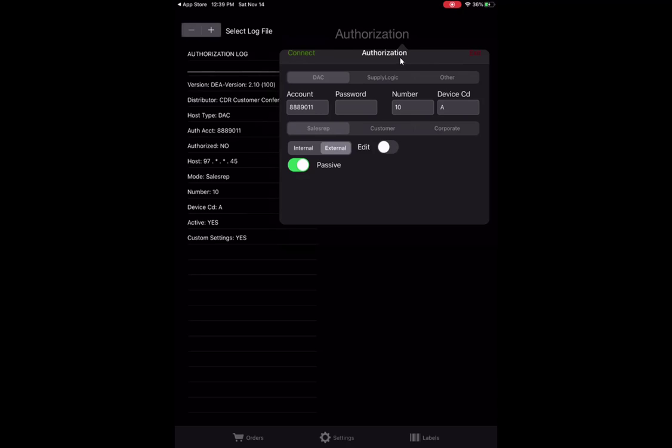So when going to the authorization screen, you'll follow the instruction that the distributor or CDR sent. Basically, it'll have your account password, your particular sales rep or customer number, and the device code that was set up on the host server. So if you have all this information, you'll be ready to authorize your account.